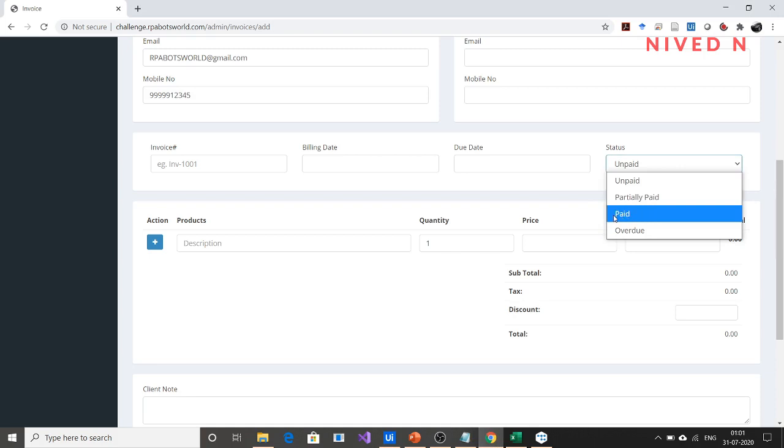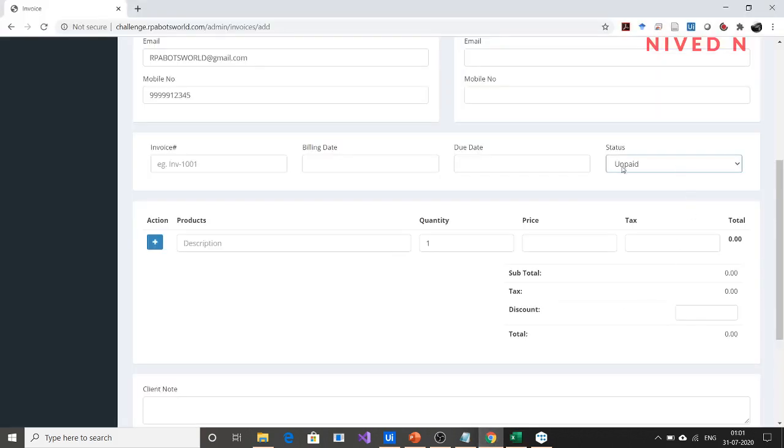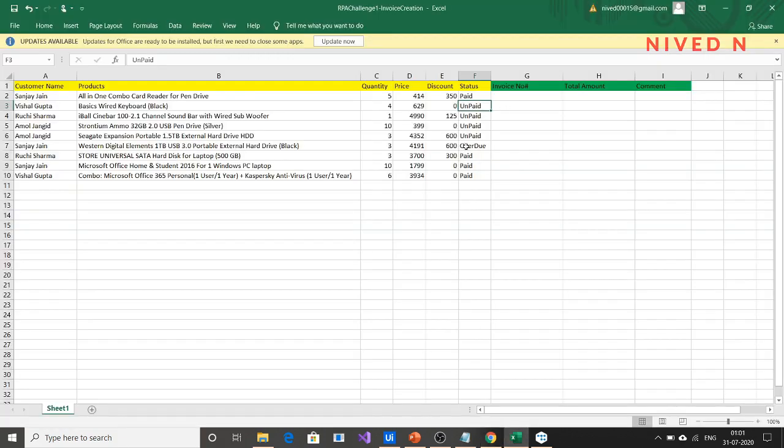You can see P is capital, others are small, same thing that is mentioned in the Excel file. If you take the case of unpaid here, U is capital, P is capital. If you look in the drop down value, you can see U is capital, P is not capital. So we have to change that also. If you take the case of overdue, O is capital here, D is small here. But if you take the Excel value, O is capital, D is capital. So we want to change unpaid and overdue here.